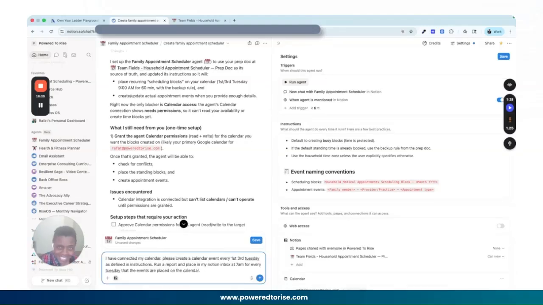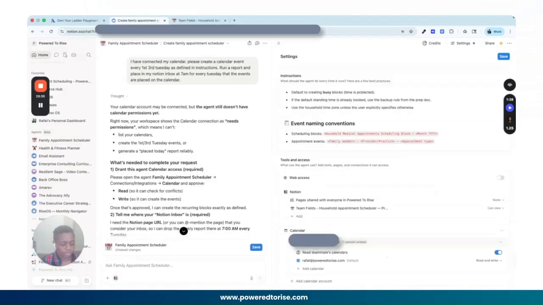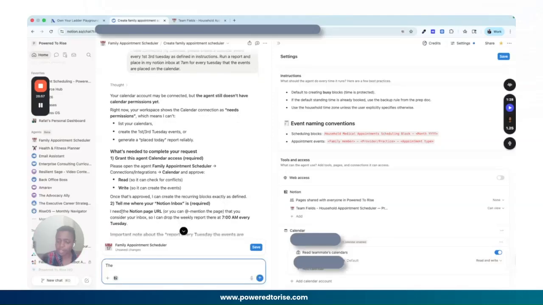I put a prompt into the window asking the agent to set up the trigger that will create a report that will come into the Notion inbox. And that's important because it's going to give you that visual cue to take action and remind you that that block is on your calendar. Looking at it, it has read and write permissions, so it is there.